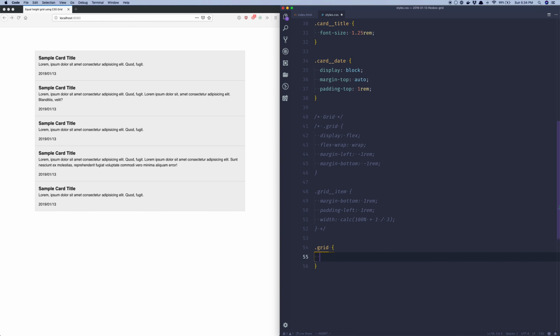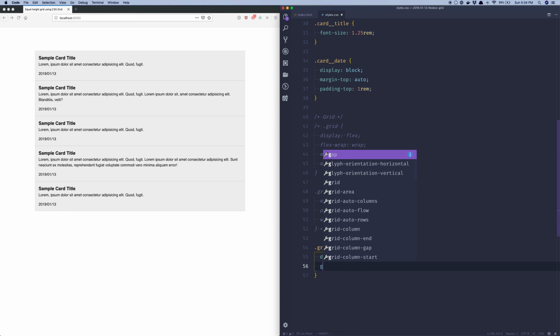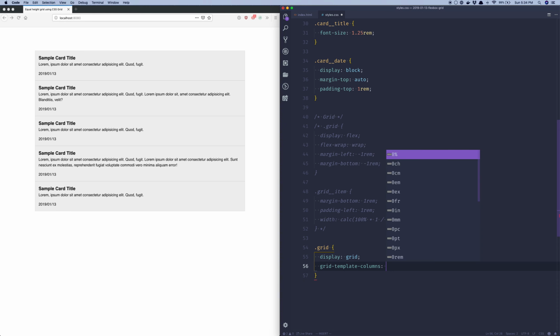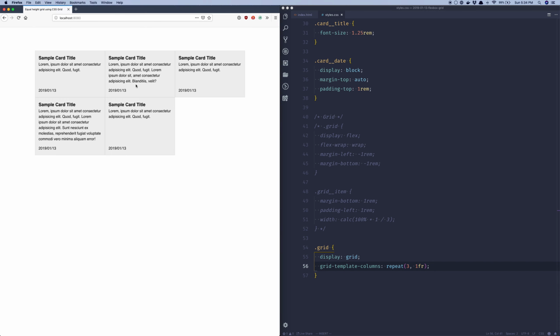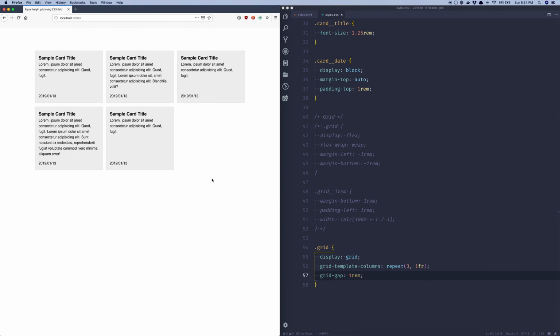So we'll target our grid and we'll want to do display grid on that, and then we'll do grid template columns, and we'll want to repeat that 3 times, 1fr. So when we save that, we can see we get our 3 items in the columns, and then lastly, to get back to what we were at, we can do grid gap of 1rem. So now you can see we're back to what we were before in comparison to using the Flexbox.